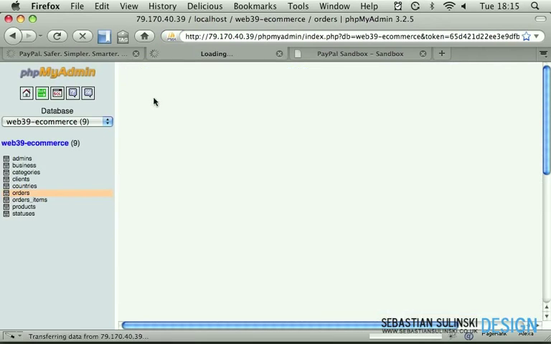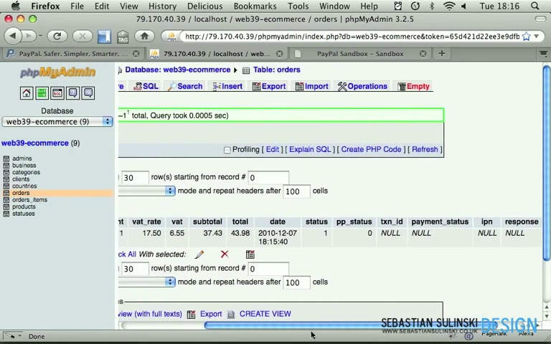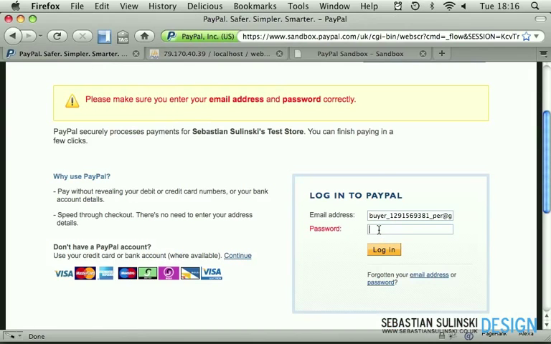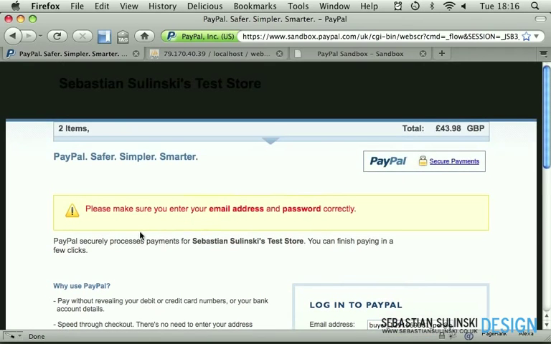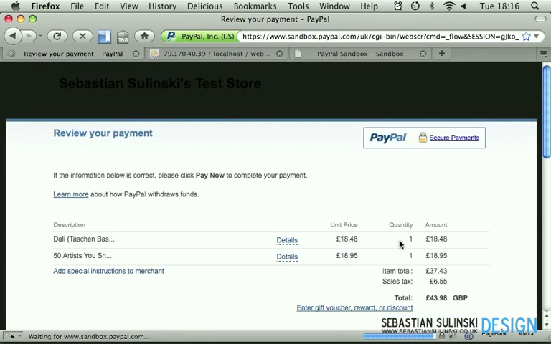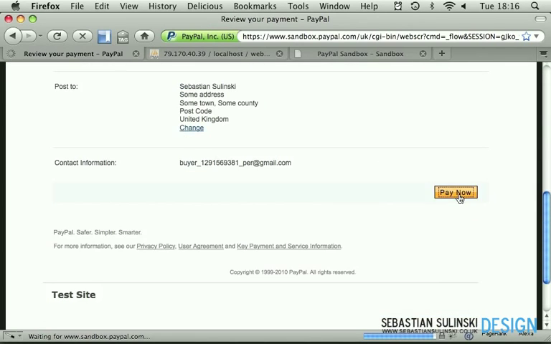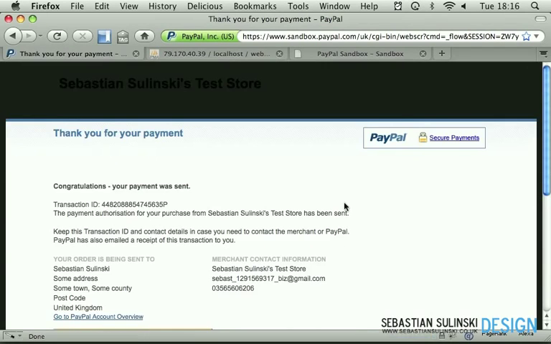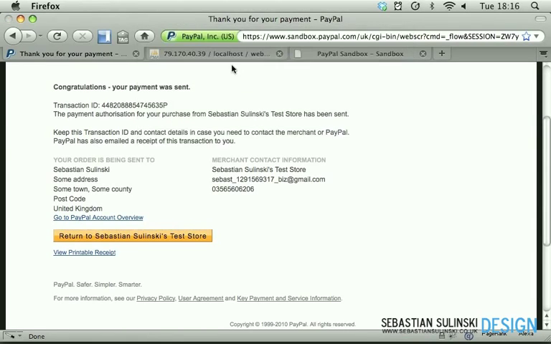While we are logging in, let's browse our table. The order has been added. Everything's fine. Okay, password. Okay, that works. No, that doesn't work. Make sure you enter it right. I've got caps lock on, sorry. Okay, now it should be fine. Now we've got the order, pay now. That's all fine, and return to the test store, continue.